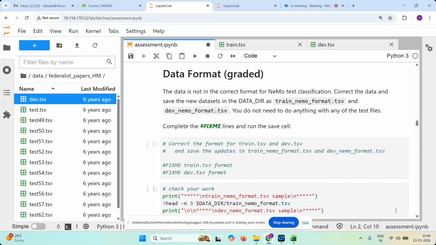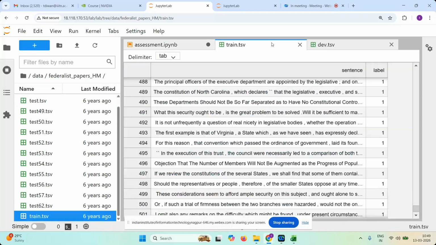Now data format, it is graded. Here the data is not in the correct format for NeMo classification. Can we see the data? Yes.